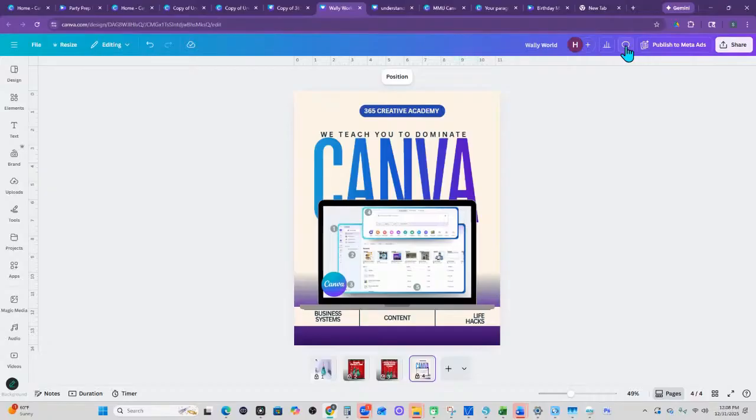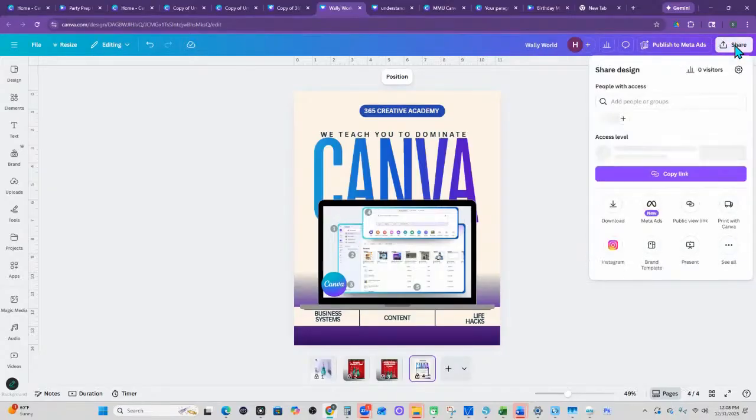Okay. And then this just says what you want to do with this, or whether or not we're publishing this to Meta Ads. Sometimes it says preview, things of that nature. And then, of course, share is how you, it's a couple different things, how you download it, how you save it. And we're going to go through this on its own. All right. So that's everything on the top bar. Okay. Now we're going to go over the left side panel.